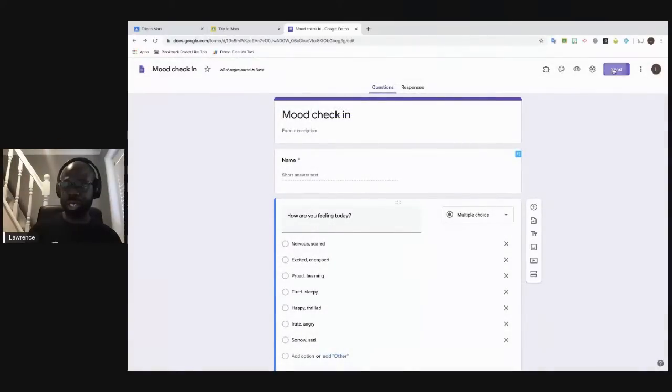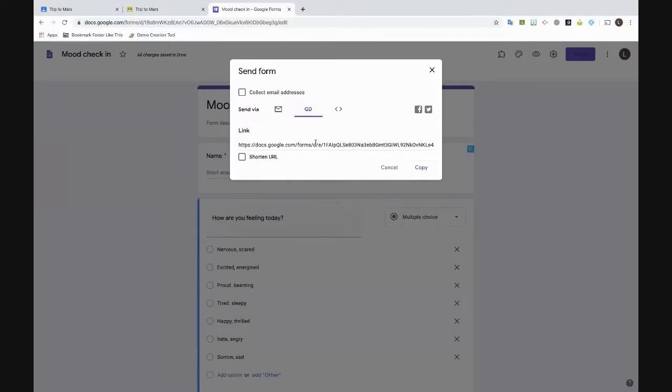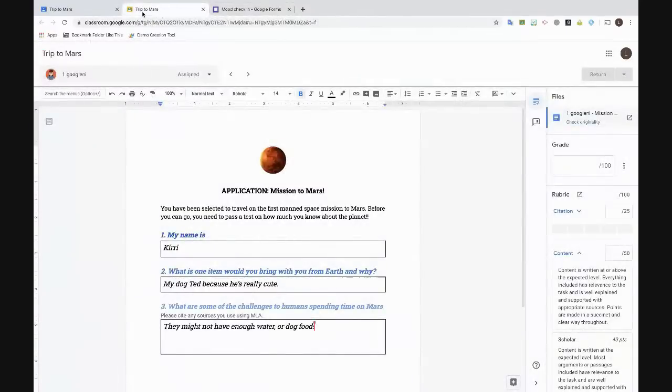And now if I go to send, I've got an option to send it via email, but the best way I like to send it is sometimes just literally getting the link to the form. Because at the moment that link is long and doesn't look that nice, I'm going to click on shorten URL, and then I can just click on copy. So I'm going to go back into my classroom, and I'm just going to have that form for a moment, and I'm just going to go through this.